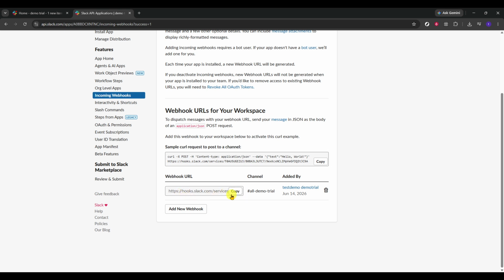As a quick tip, treat this webhook URL like a secret. Anyone with access to it may be able to post messages into your Slack channel, so store it securely and avoid sharing it publicly. And that's it. You now have your Slack webhook URL ready to use.